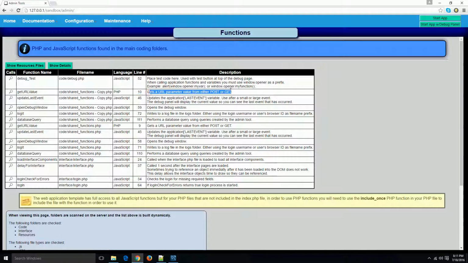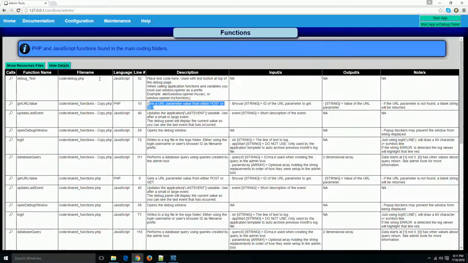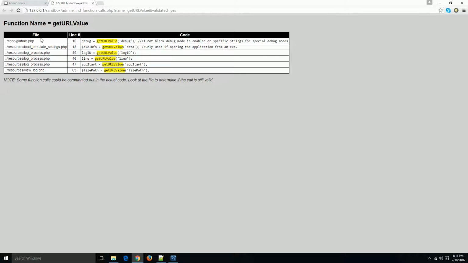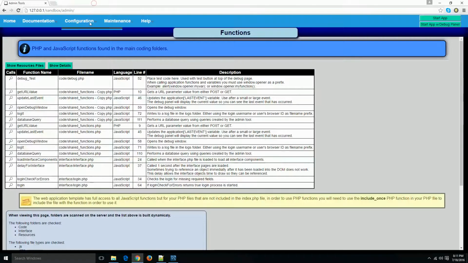Gives you the description. I can click Show Details. It'll even give me the inputs, the outputs, and the notes of that function. So really handy here. If I click the magnifying glass here, it'll even tell me all the files that actually call this function and the line numbers and how they're actually called. So you don't have to go digging in your code to find trails of function use. So really powerful stuff.